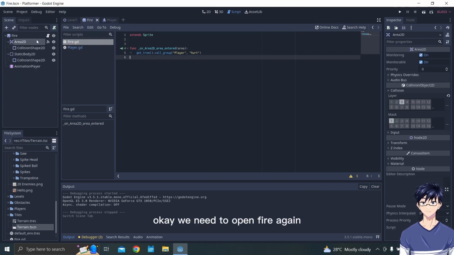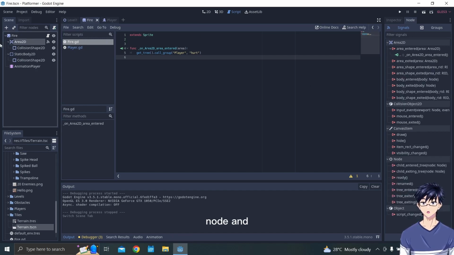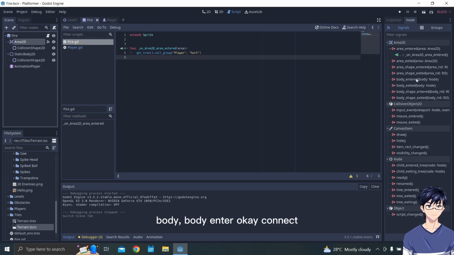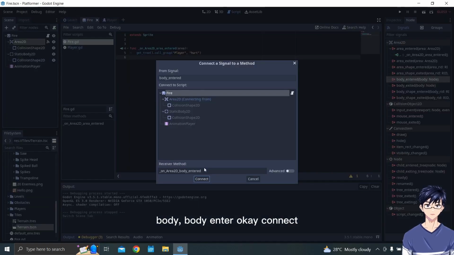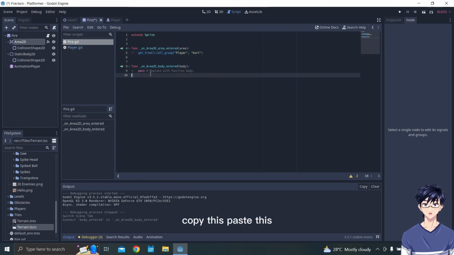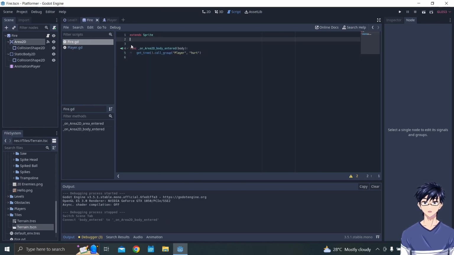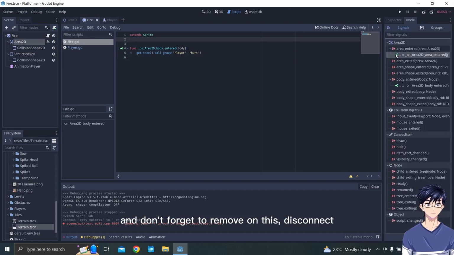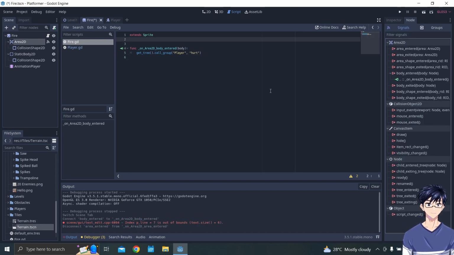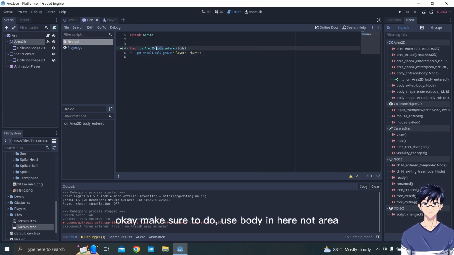Okay, we need to open fire again, node, and body enter. Okay, connect, copy this, paste this. Okay, we can remove this, and don't forget to remove on this, disconnect. All right, body. Okay, make sure to use body in here, not area.